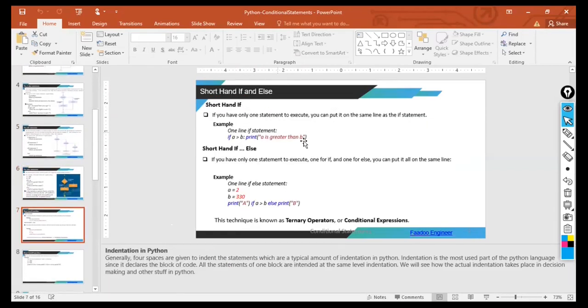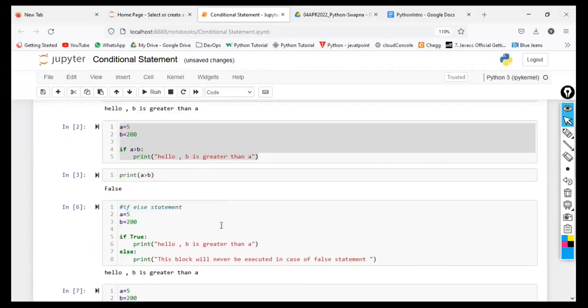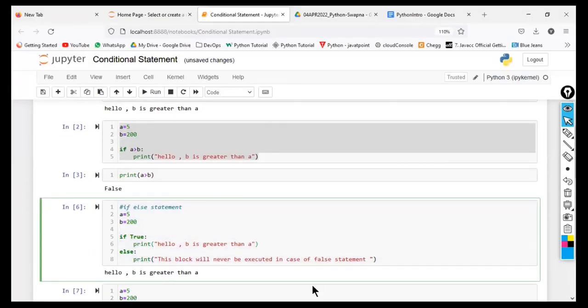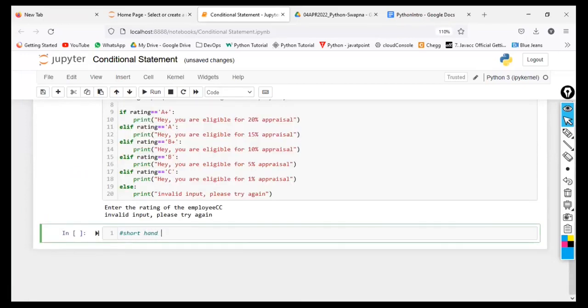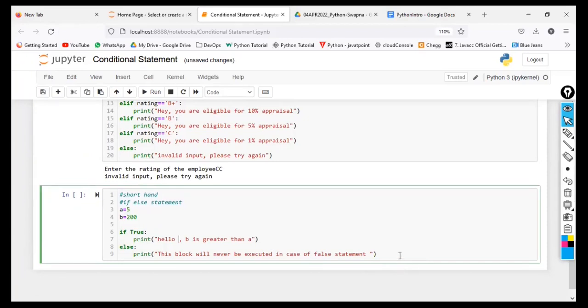Shorthand if is also important. Let me tell you how it works. Shorthand if is actually a shorthand of if else. Let's say I take the same example, A is greater than B. I will copy this, I'm not changing it. The shorthand is very helpful. If you just want to reduce the lines of code, you use shorthand if. How does it work?